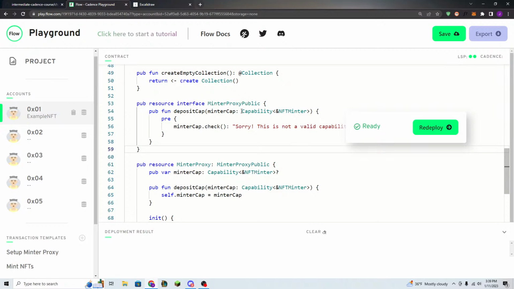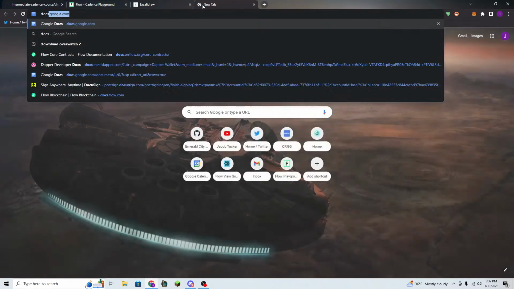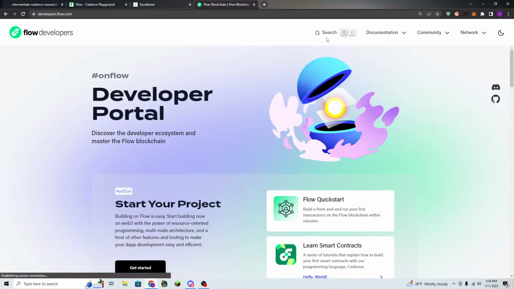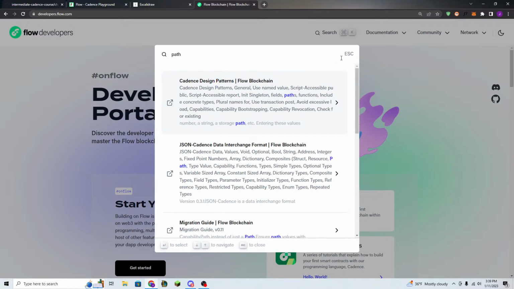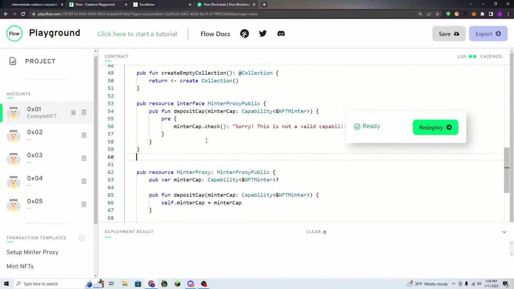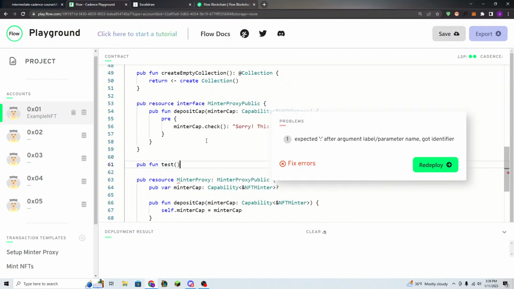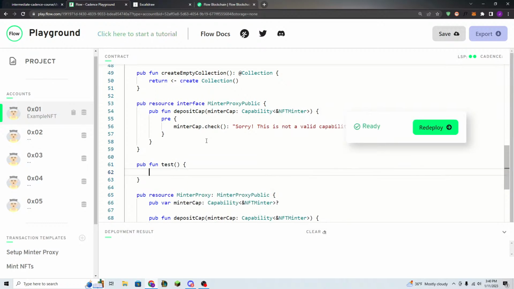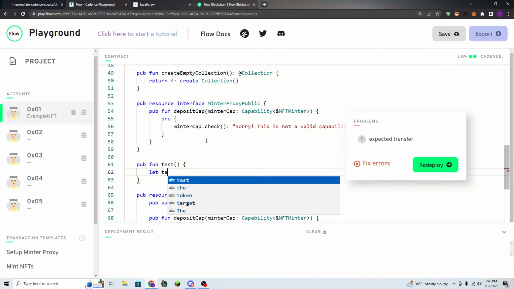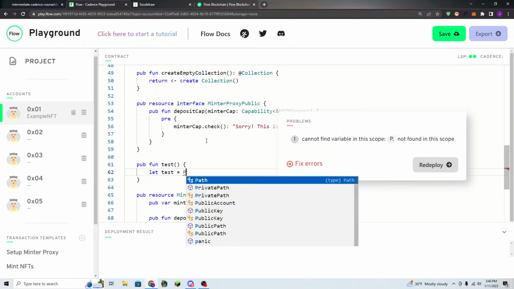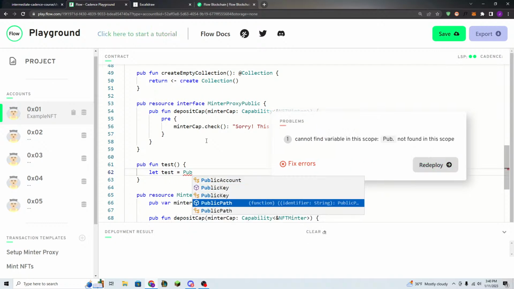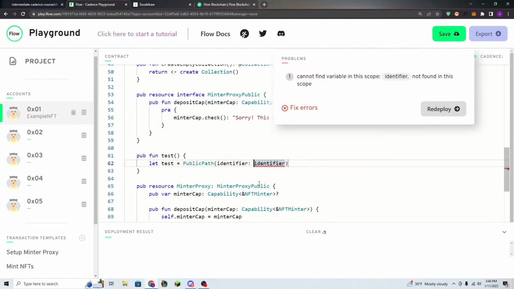Actually, this is a good time to test this. Can you create paths from strings? Wait, let me try this out. Oh, you can. Yeah, you can.